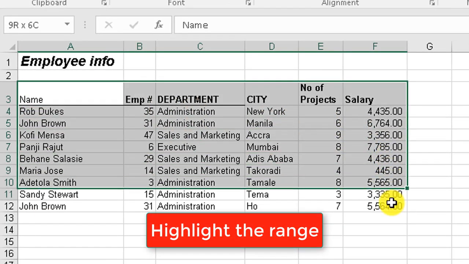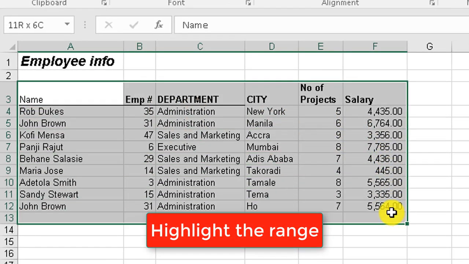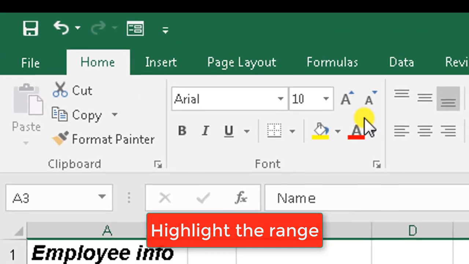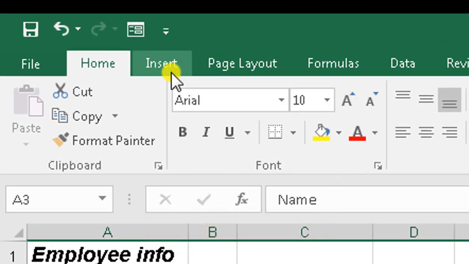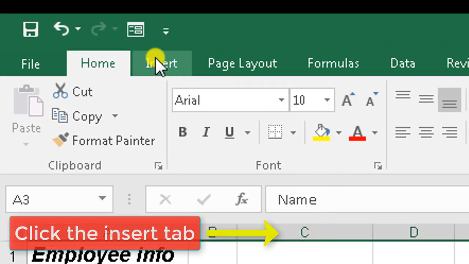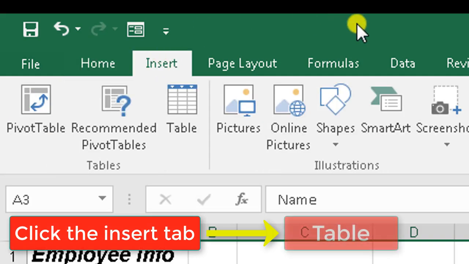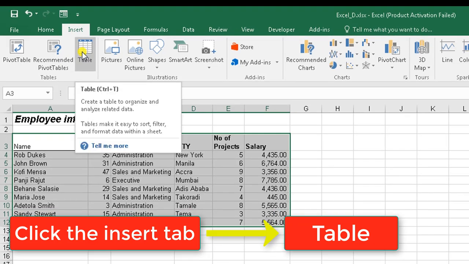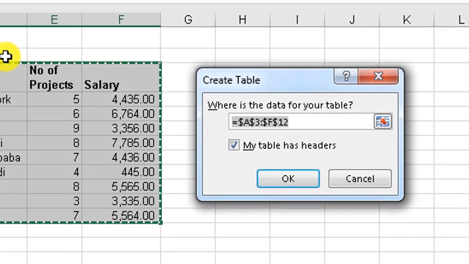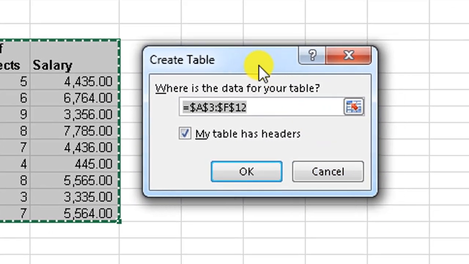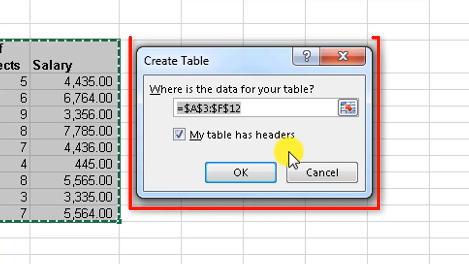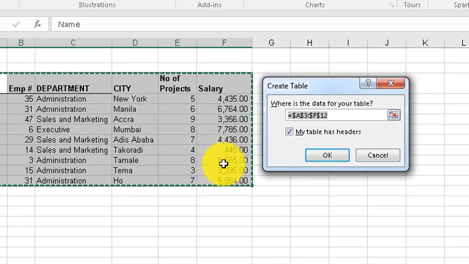You highlight the entire range where you have the information and you go to the Insert tab. Click on Insert tab and then you click on Table. So I click on Table, Insert Table, and it gives me this pop-up menu. So what is it asking for here? It's trying to confirm if I'm okay with the range that I've selected.